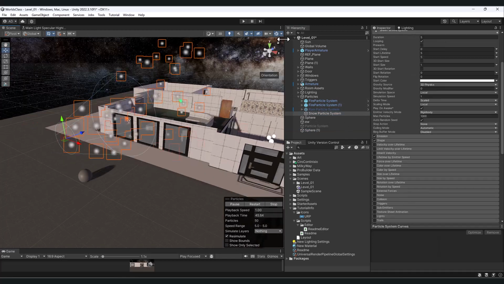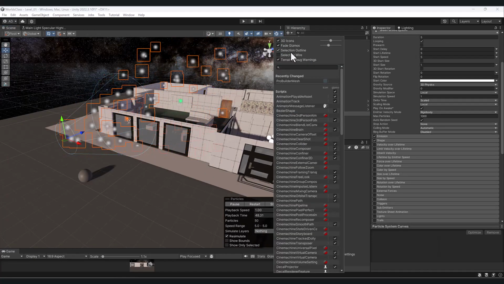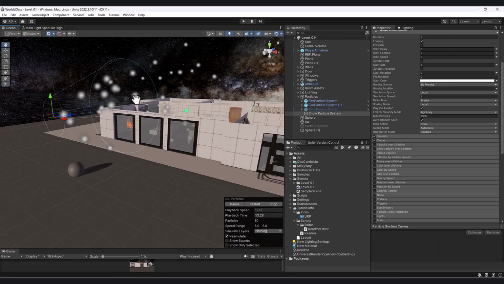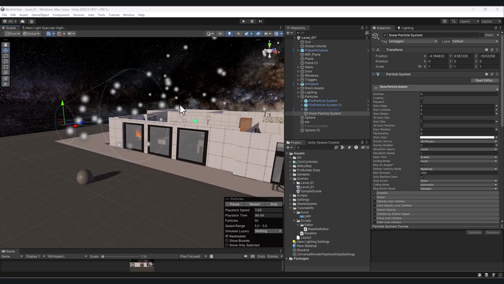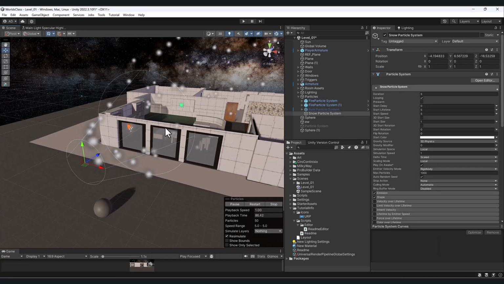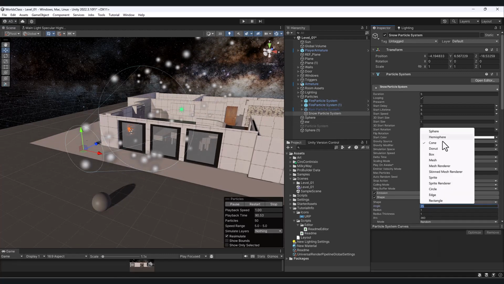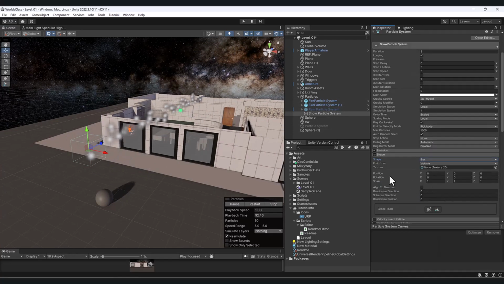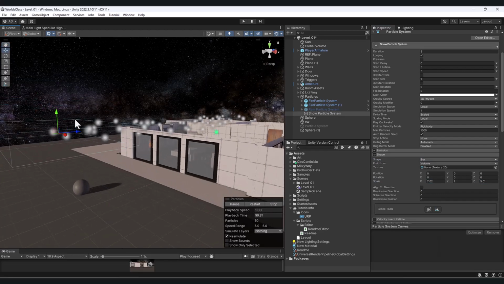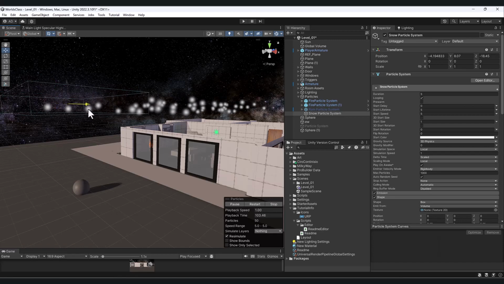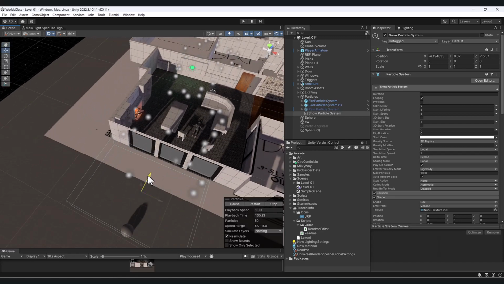Now, turn off Selection Outline so that we don't have the orange around it, and it makes it a little bit easier to see. All right, similar to our rain, what I want to do is change the shape to a box. And in the scale section here, just adjust it so it fills the area. Let's say we want snow outside the window. Something like this.